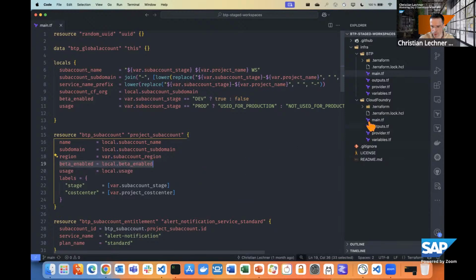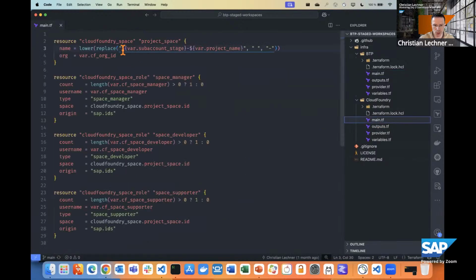Now, for Cloud Foundry, the change is minor because we just have to replace where we have hard-coded the stage with the new ID. And that's basically it.